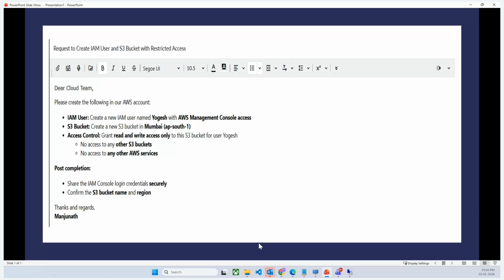Today I am going to show you a real-time AWS production scenario where the application team sent an email stating that they require an IAM user and an S3 bucket with restrictive access. I will implement this as a cloud engineer and explain every step of how we are going to do this in the AWS console.